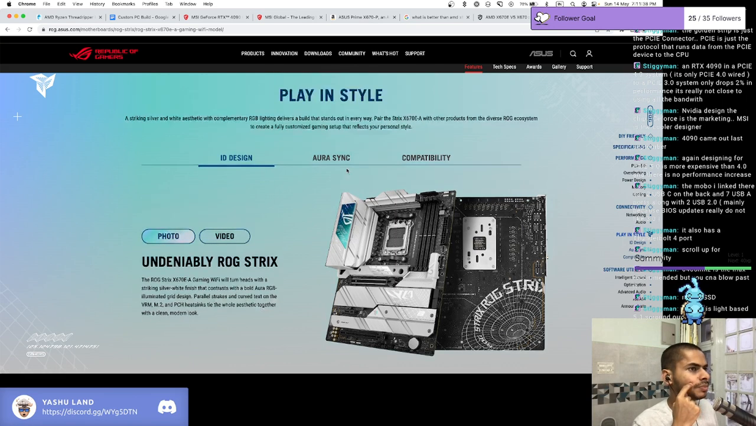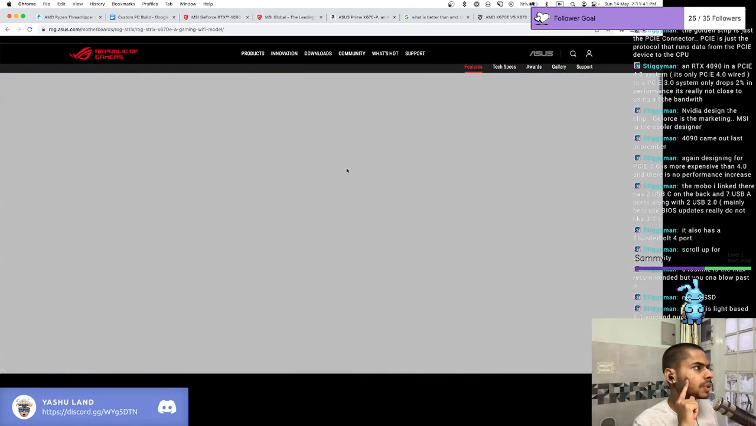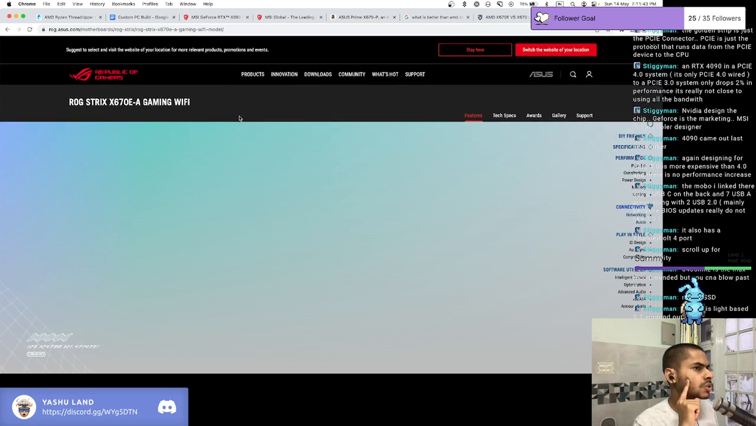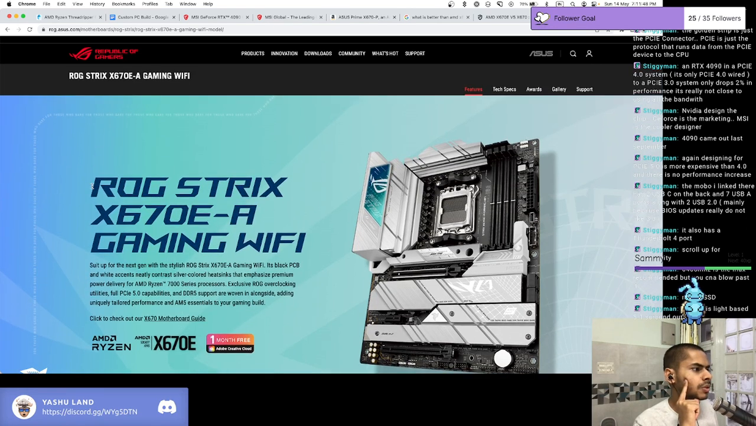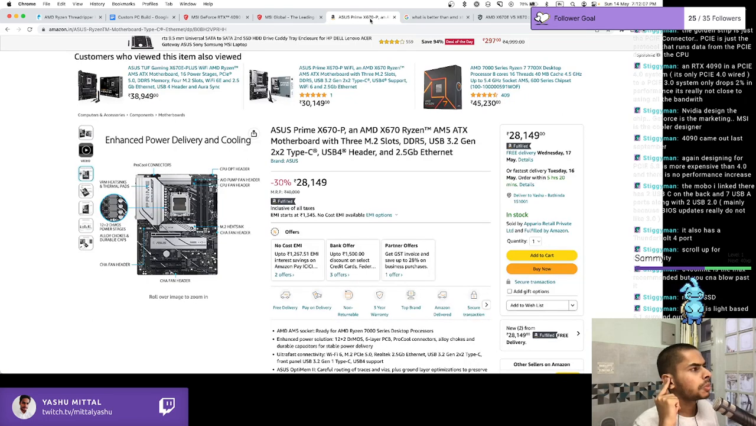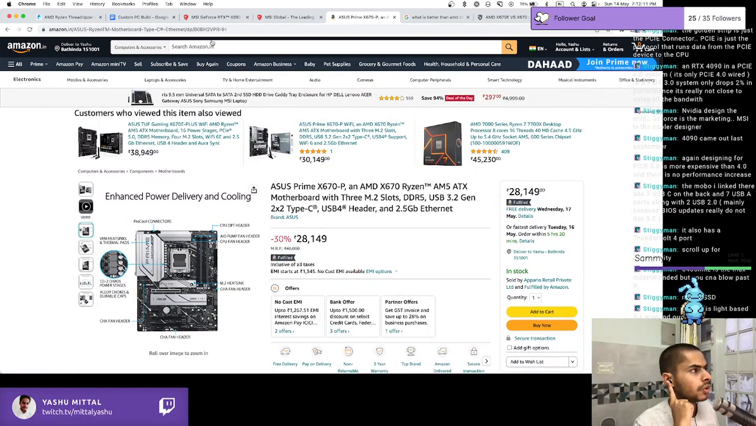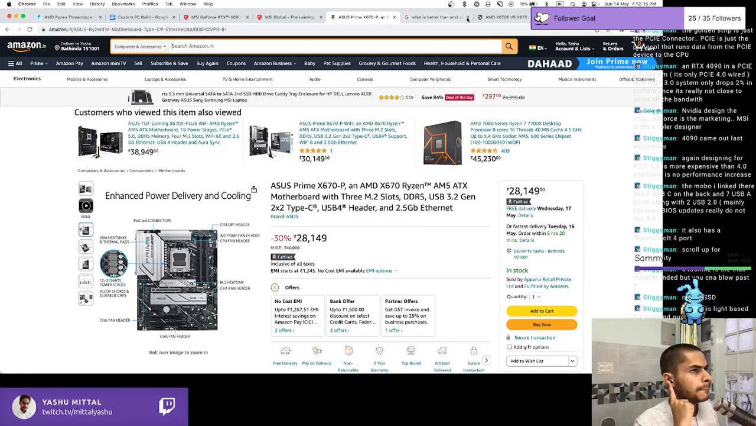Cooling. So this is from ASUS, I believe. Yep. Rockstrike. So if this is X670E, let me copy. So what about this one? I mean, it's not E. That's kind of obvious.